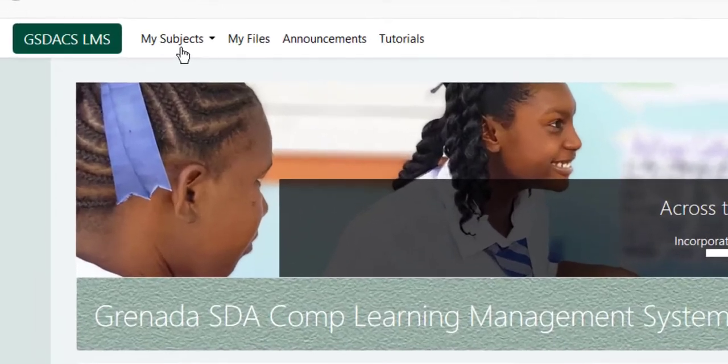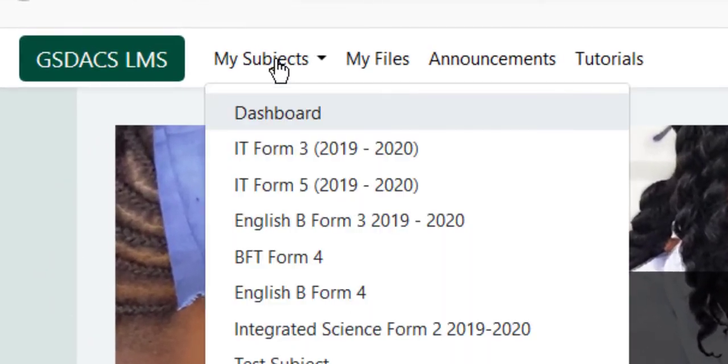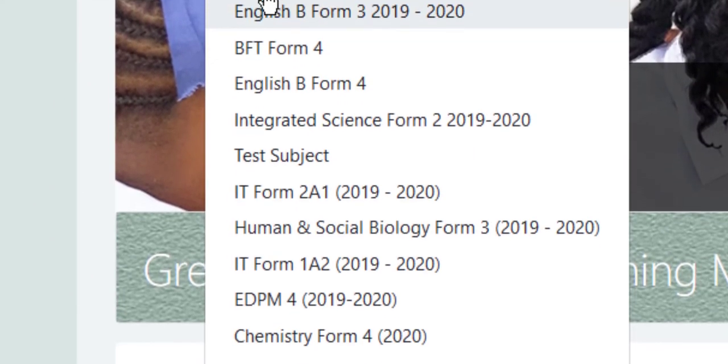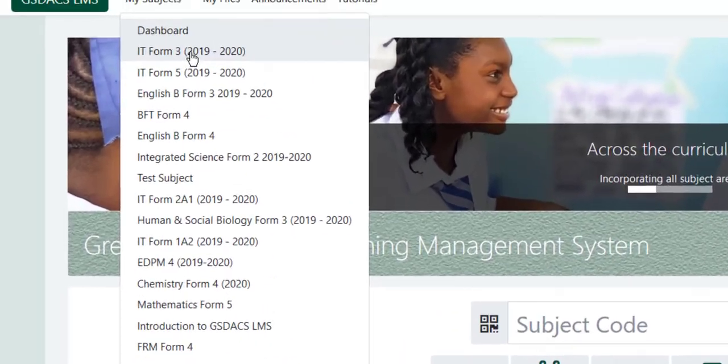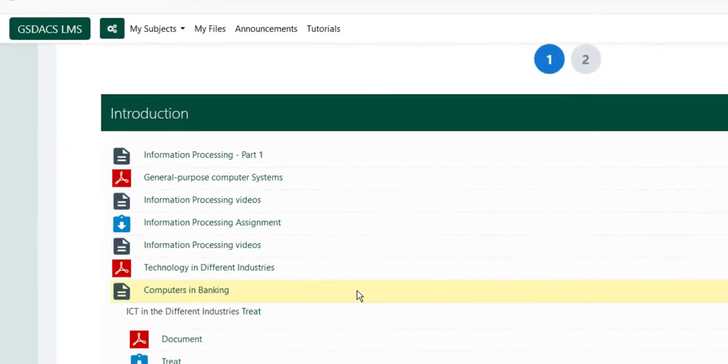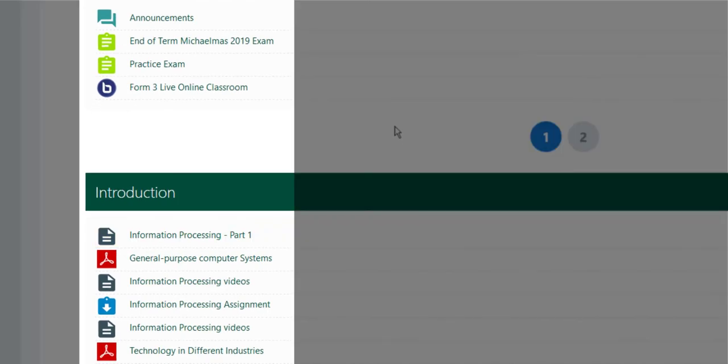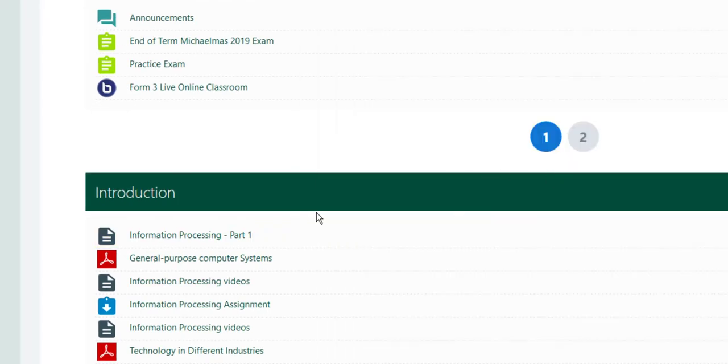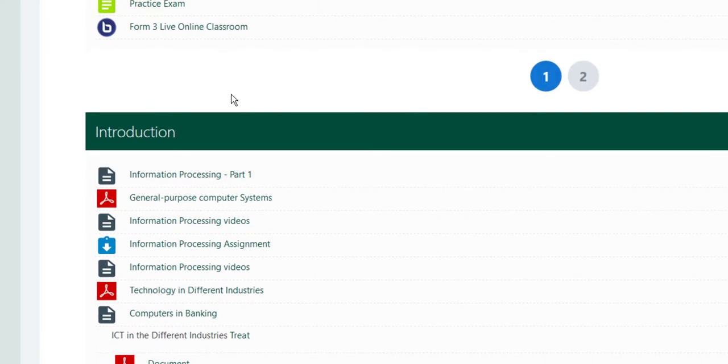So once you have selected the drop down for My Subjects and you click on any one of the subjects there that you are enrolled in, you have your activities and resources, your exams, etc., that would have been posted by the teacher of that particular subject, and you can access any one of them.